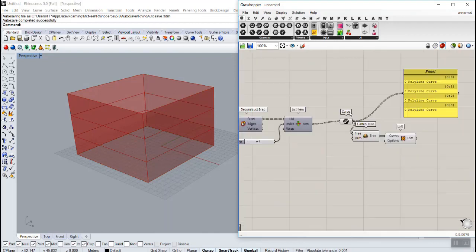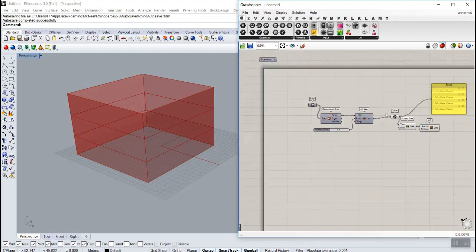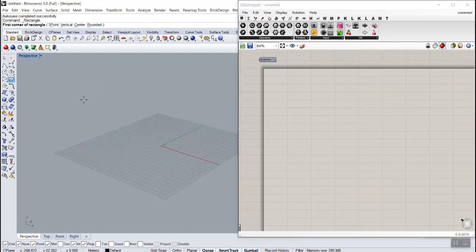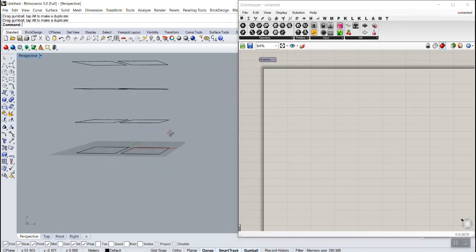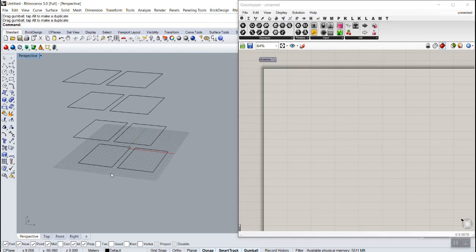So what do we need? Let me explain how we use graft. Okay, check this out. Let's assume that we have two set of boxes here, and let's just make a copy of these. I want to connect these four rectangles together and four of these rectangles together. How can I do this?